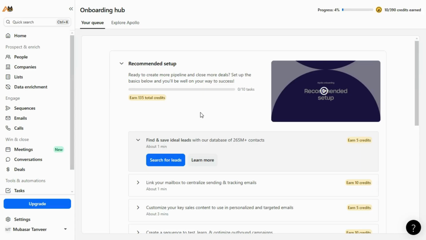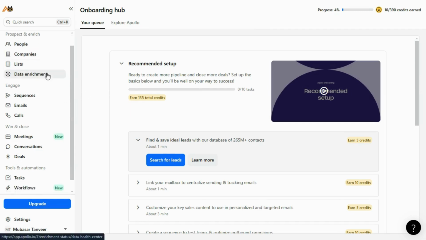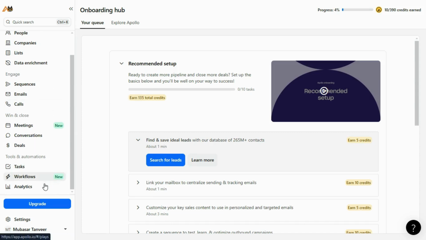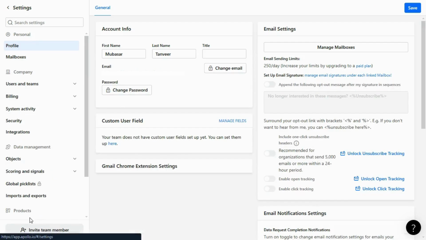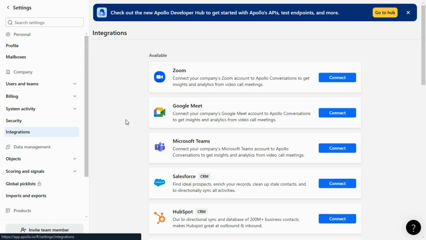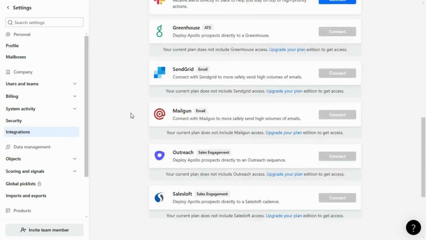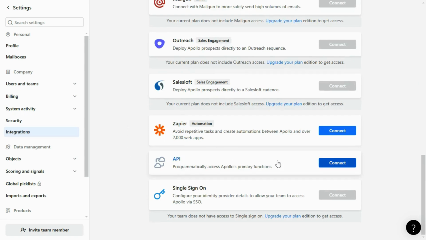Here we are on our Apollo account. I have already set up the account, but I will be showing you the navigation towards the API key now. In the navigation bar on the left side, you can find the settings. After that, you can find the integrations in the settings. When you're here, down below, you can find the API key. You have to connect that.